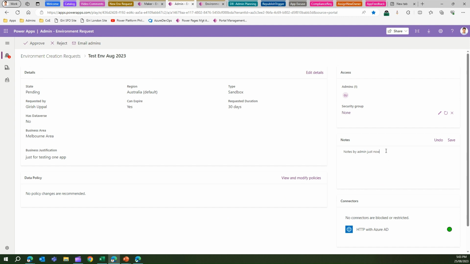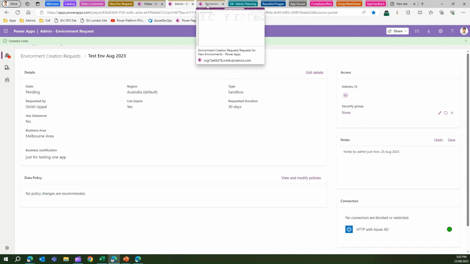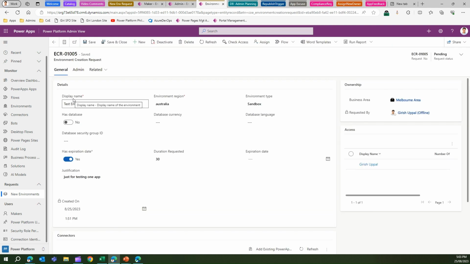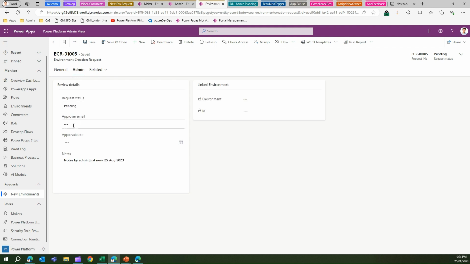Let me put some notes here, like say 23, 25, 2023, and let me save this record. Now I'm just saving this record. If I go into Power Platform Admin View, and then go into this particular request, I will see more information compared to what I was seeing over in the admin environment request app. So as an admin, I can go here and look for some more information. I can edit this information, do the approval process, and go into the admin tab. I can put an approver email, and I can see the notes which were updated from that app.